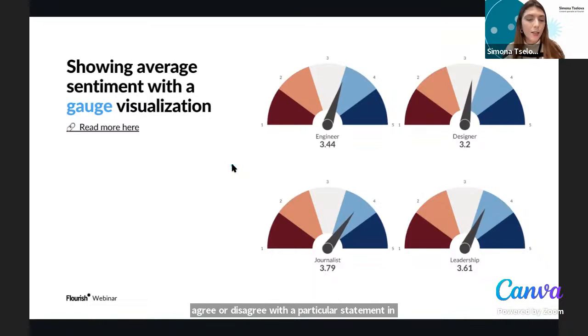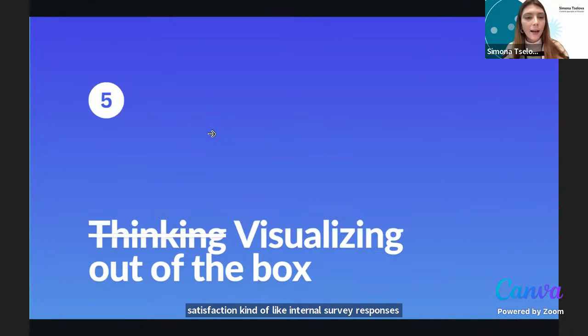And the gauge is also a really good example when it comes to customer satisfaction or employee satisfaction, internal survey responses, reports and things like that.